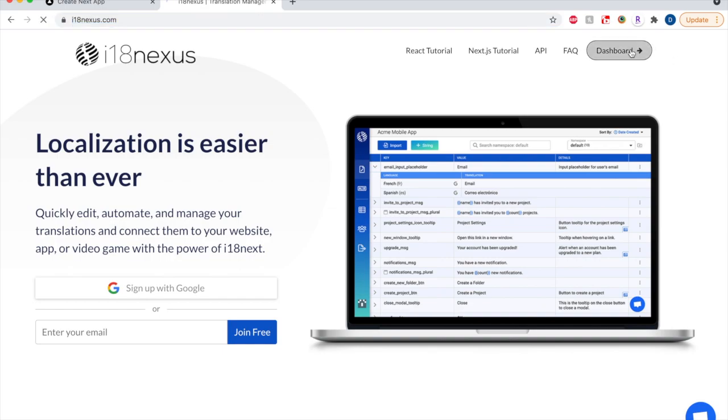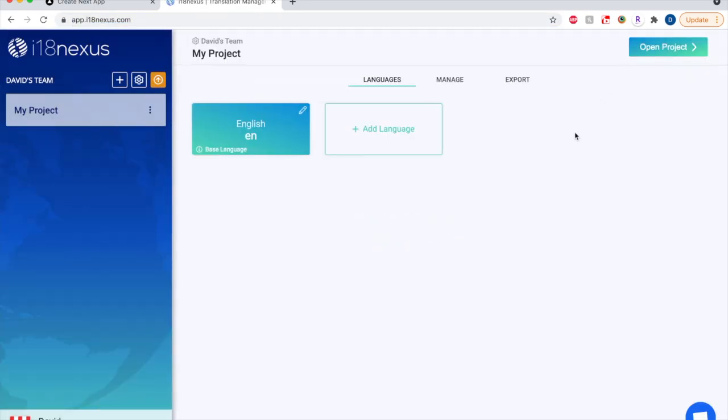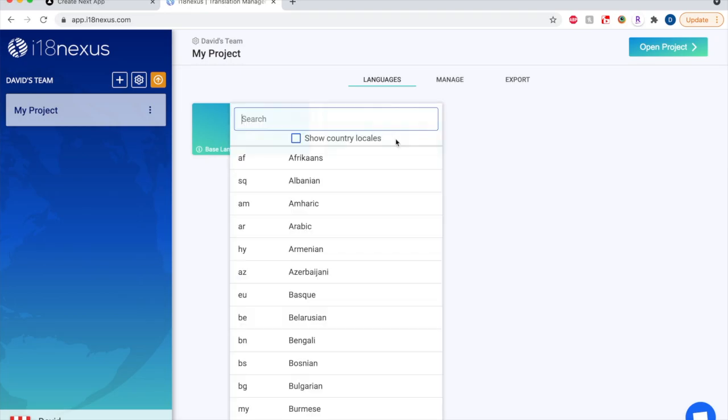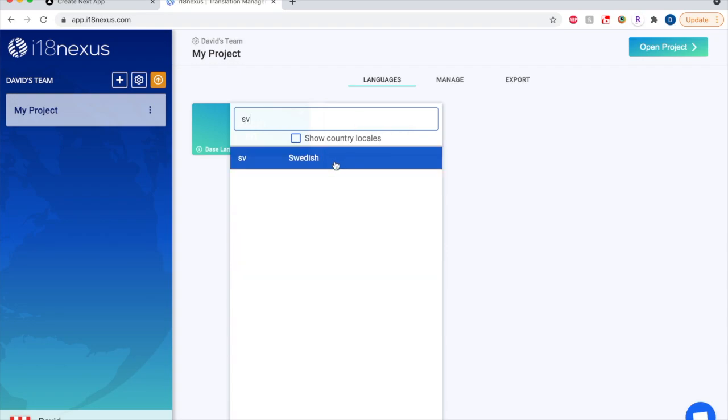I've already signed up, so let's go to my dashboard. And your dashboard will look just like this, asking you to add languages to your project. The first language here is your base language, so this is going to be the same as your default language that you added in your next.config.js, so that's going to be English for me. And then add any other languages that you added to your locales list in your config. So in our case, I only added Swedish, so I'm going to search Swedish, there it is.